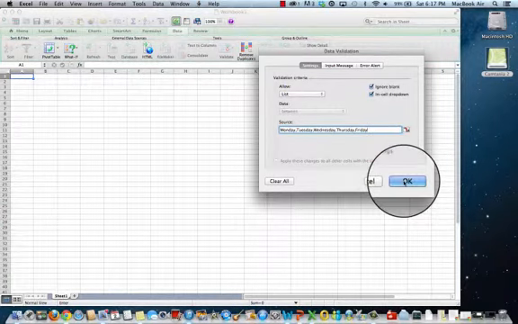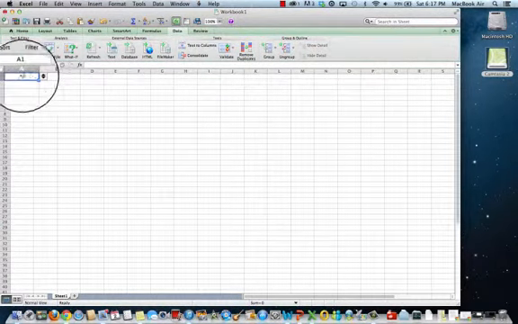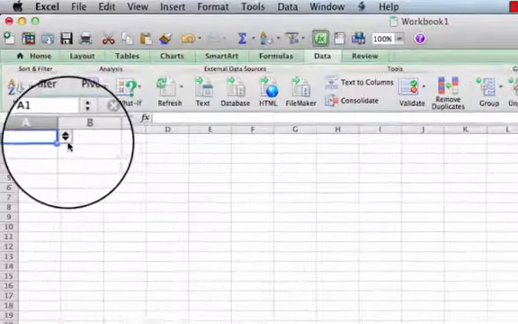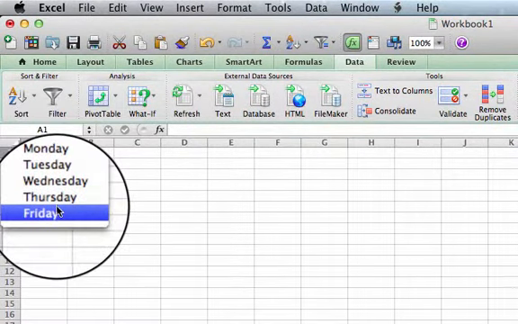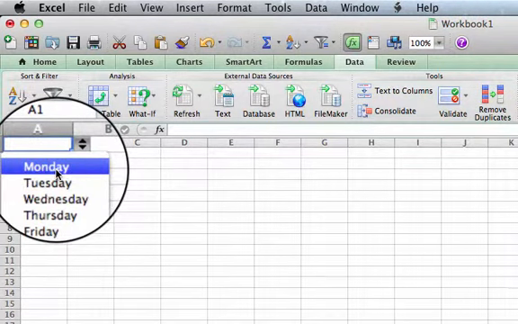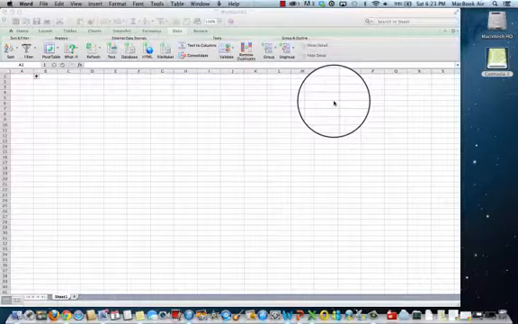So select OK. And you'll see that next to the cell we originally selected, these little arrows appear. Until you click on the arrows, you'll see that these were all of the options we listed earlier. So pretty simple process. In the first part of the video, I showed you how to manually enter the options for an individual drop-down menu.